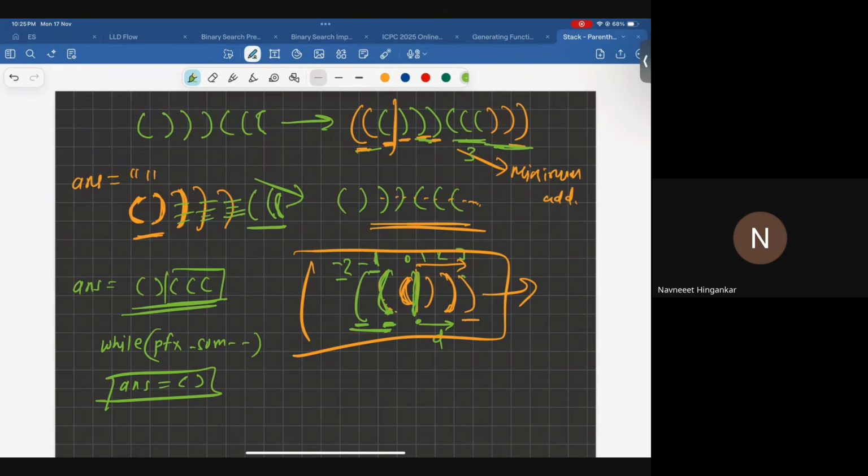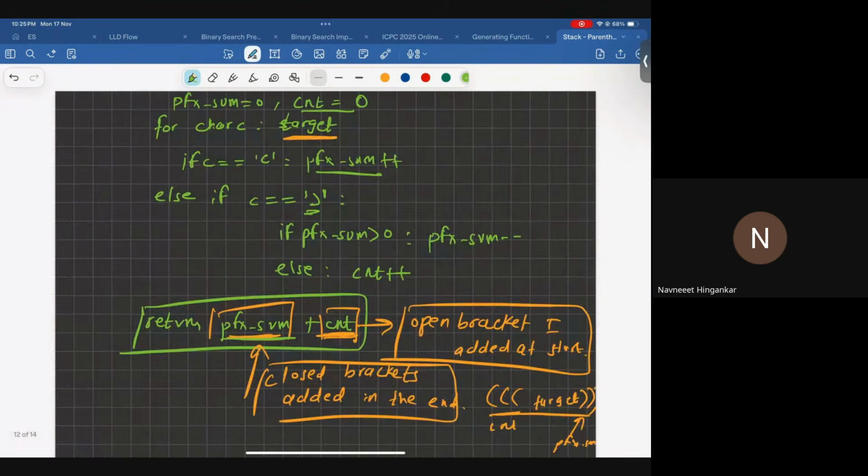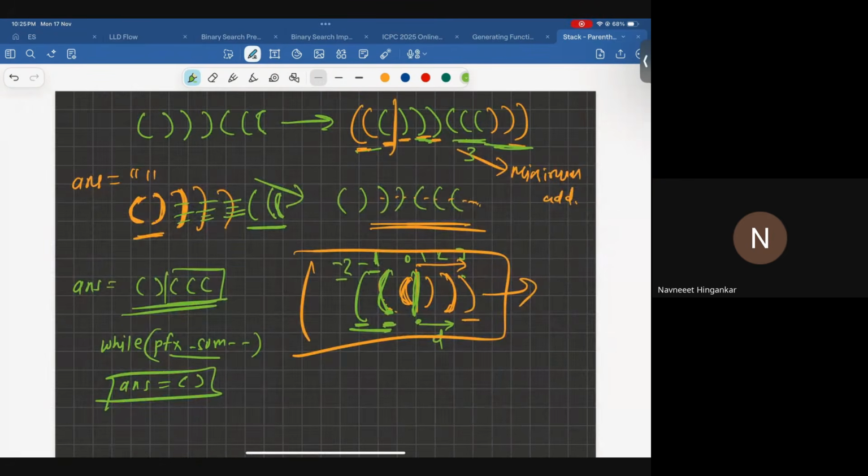Minimum removal to make parenthesis valid. And if it was not removal, if it was addition, it would look something like this: count open brackets and prefix sum close brackets in the end. And if you just need the total count, then you can just return prefix sum plus count. Prefix sum, you can use the word balance for that if you are more inclined towards using the word balance, but this is the way you can deal with it. You can also call it 2 pass, because in the end what I did was pop from the end.